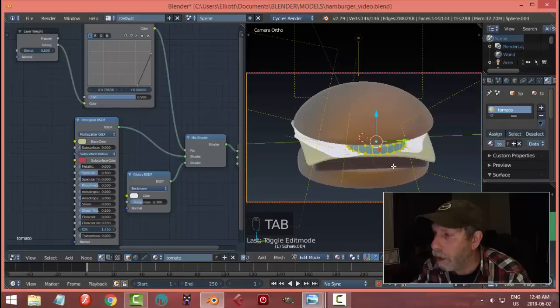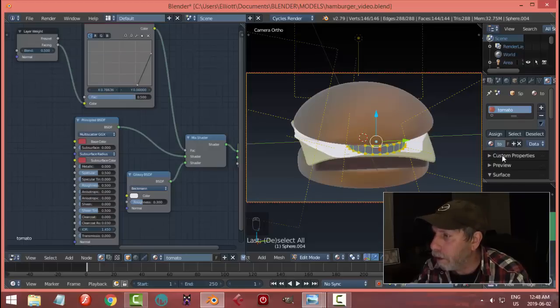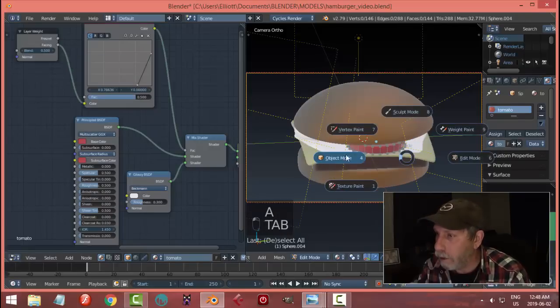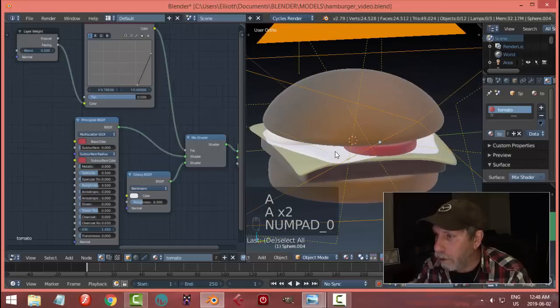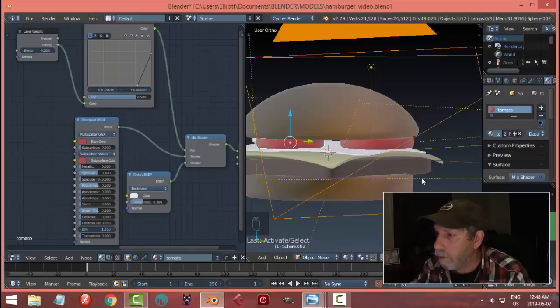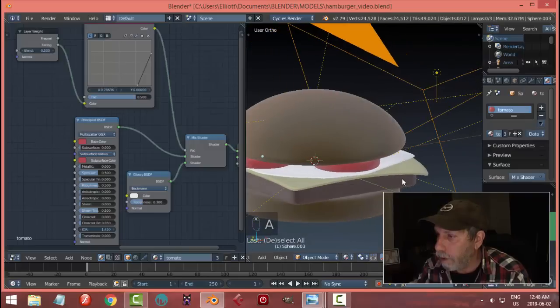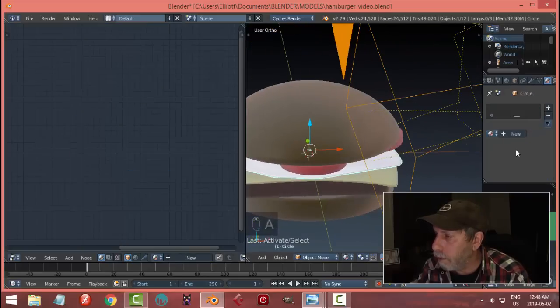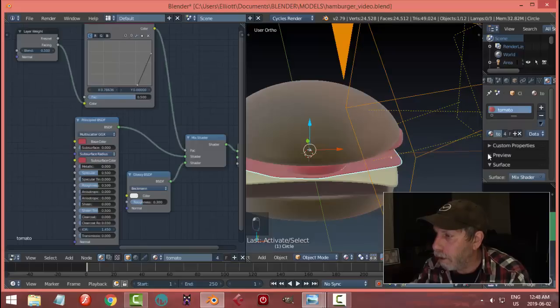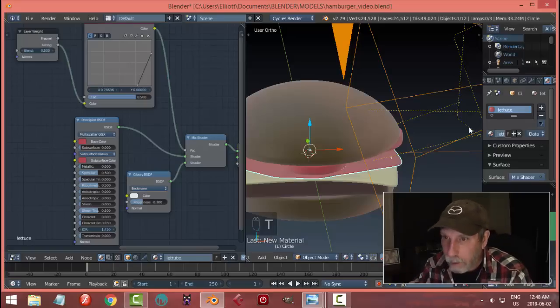Okay, maybe I may have to go into it. What did I do? Did I do that? There we go. Assign it. Okay, so let's choose all the tomatoes. Very nice. And then we got the lettuce. Hit the plus and lettuce. There it is.